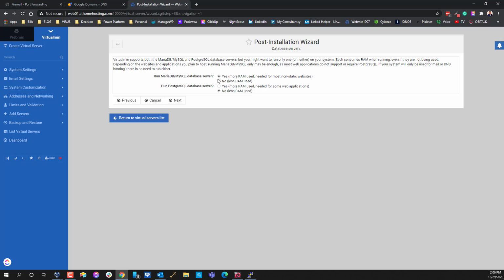All right, run MariaDB database server. The answer to both of these is yes. Leave it as is in any of the production environments. If you have a specific reason for needing PostgreSQL, then go ahead and change this to yes. I typically never use it. Most of the sites that I host are WordPress or just regular PHP sites.